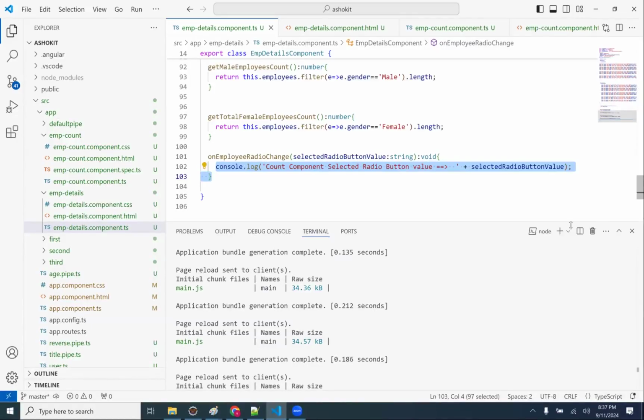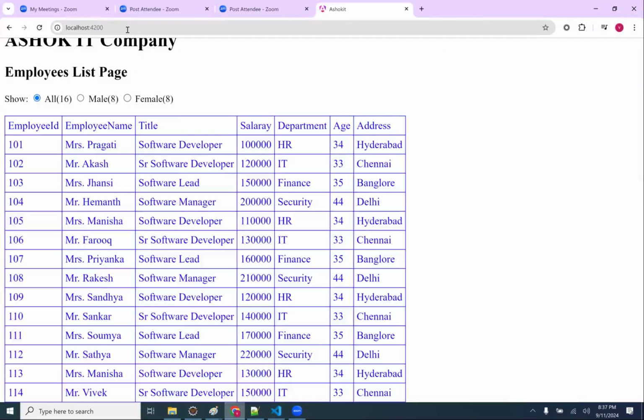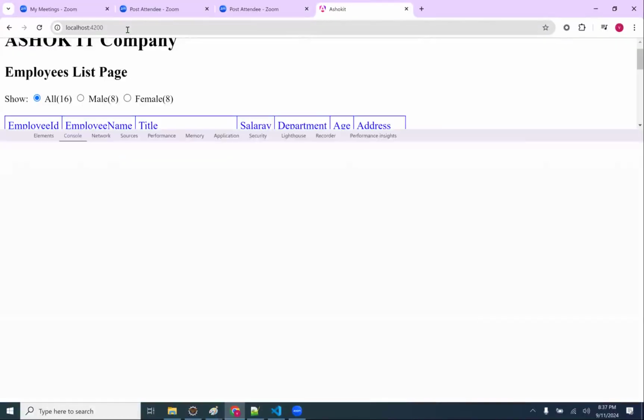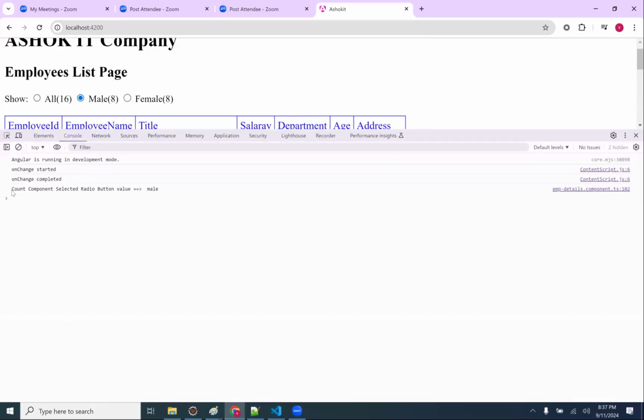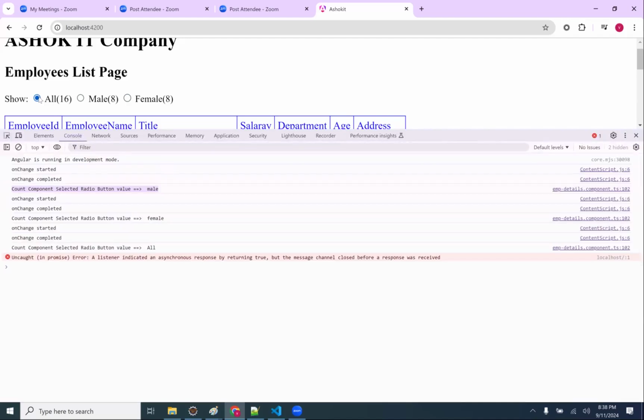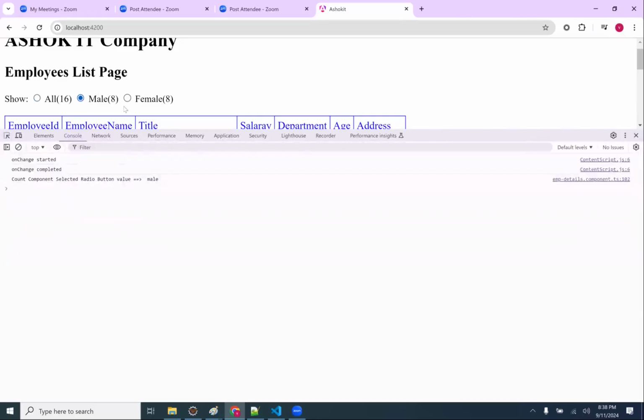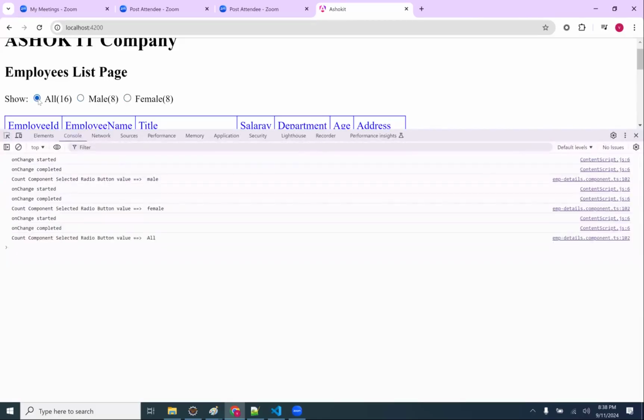Okay? Right. I will showcase this, guys. Now I'm going to showcase this. I'm pre-populating. Now I click male. You saw, guys? Count component selected radio button value is male. You saw that? I clicked on female. Count component selected radio button value female. All. Count component selected radio value all. You're able to see that, guys? Male, female, all. You're able to see that?